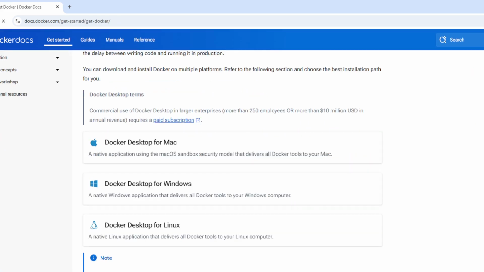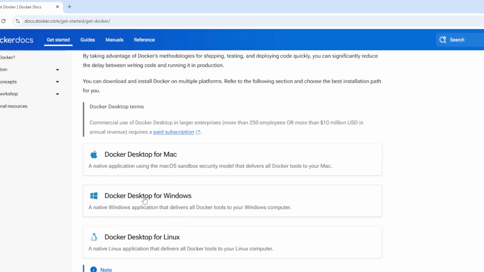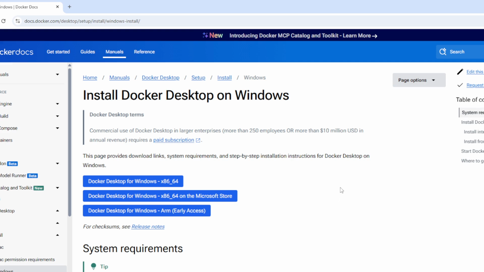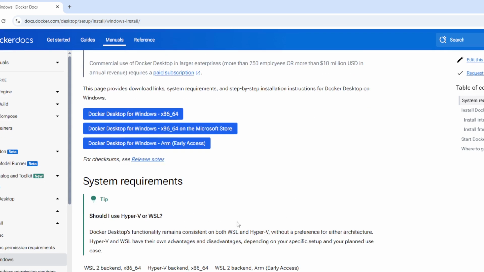Now we are going to install Docker Desktop for Windows, so let us see what steps are involved in that. Here you can see this is install Docker Desktop on Windows. Here we have three different options, and we can click on the first one so that it will start the installation. It has started the installation, and it is 532 MB in size. So let us wait for a few minutes or a few seconds.